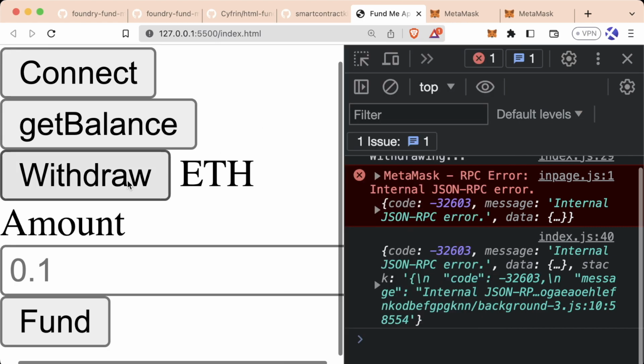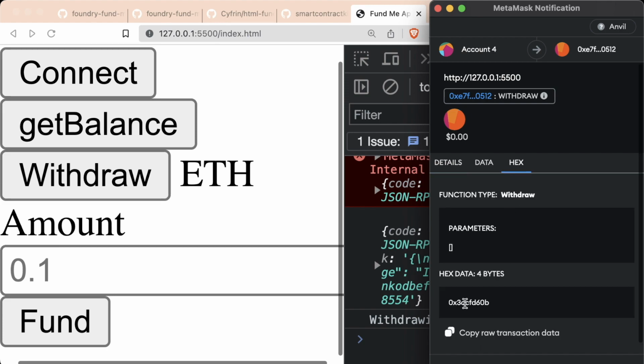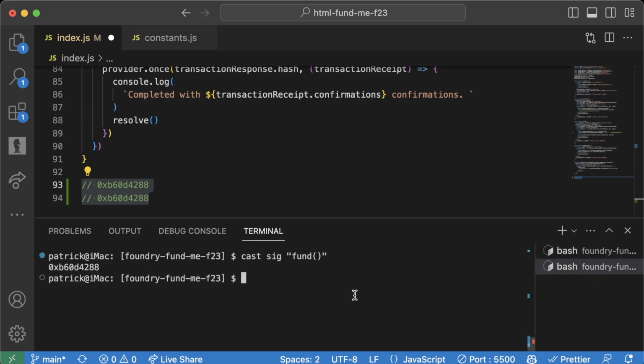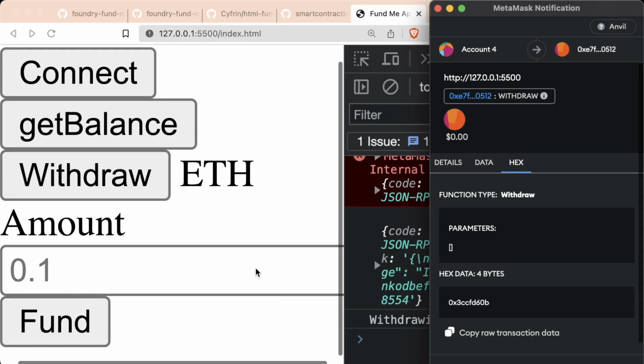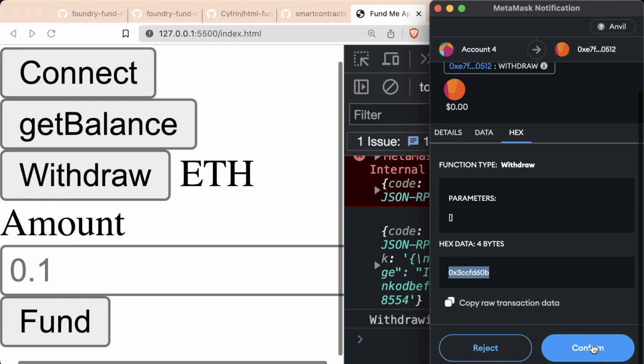But if I switch back from Anvil, from account 3 back to account 4, now we're connected via account 4. I'll call withdraw here. We'll see MetaMask does indeed pop up. If we go to the hex, we can see this hex here. I'll pull up my MetaMask to make sure. I'll do cast sig withdraw. Okay, great. This is the hex for our withdraw function. Those look like they're the same. Awesome. So I can have some assurance that I went ahead and confirm and call this withdraw function.